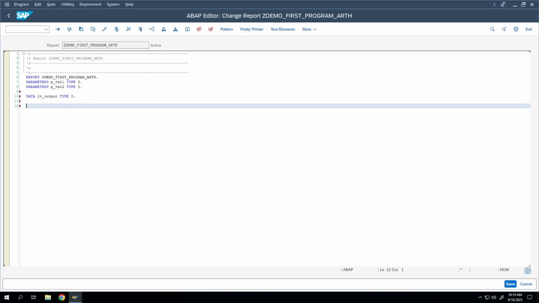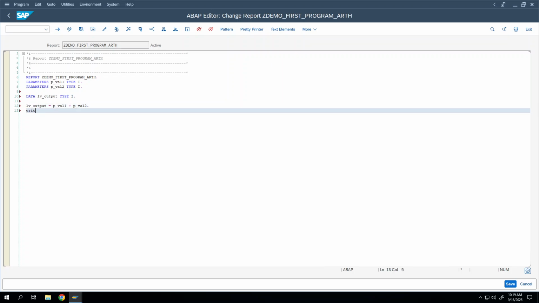Now calculate it. How can we calculate it? LV underscore output equal to P underscore val1 plus P underscore val2. Okay, clear? This will add value 1 and value 2 and keep that output value in LV output. Is everyone clear? Right? LV underscore output.